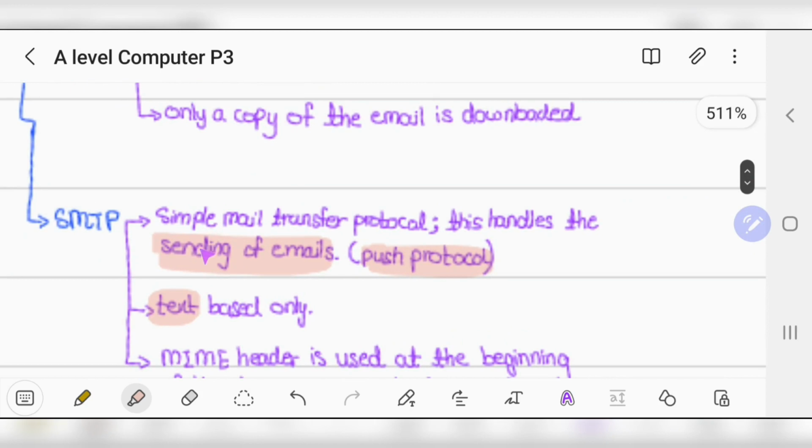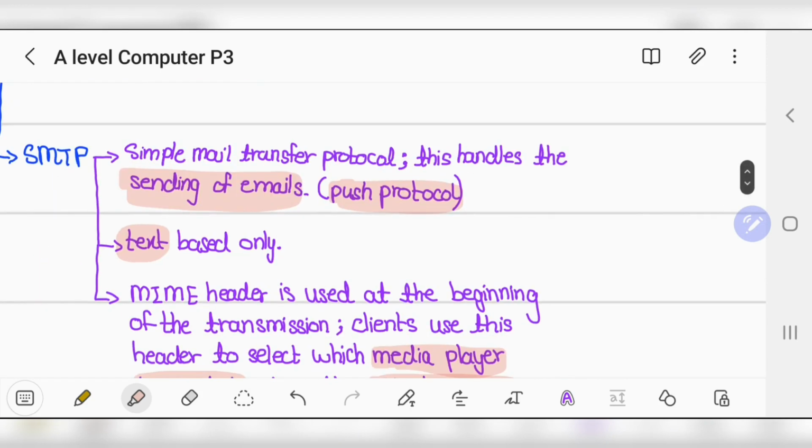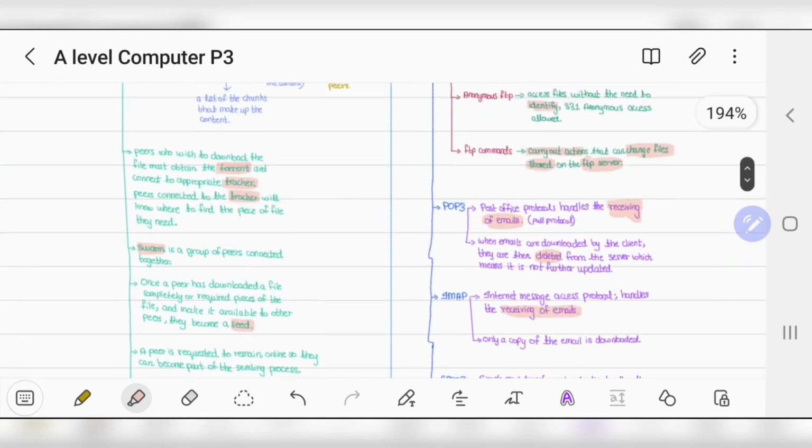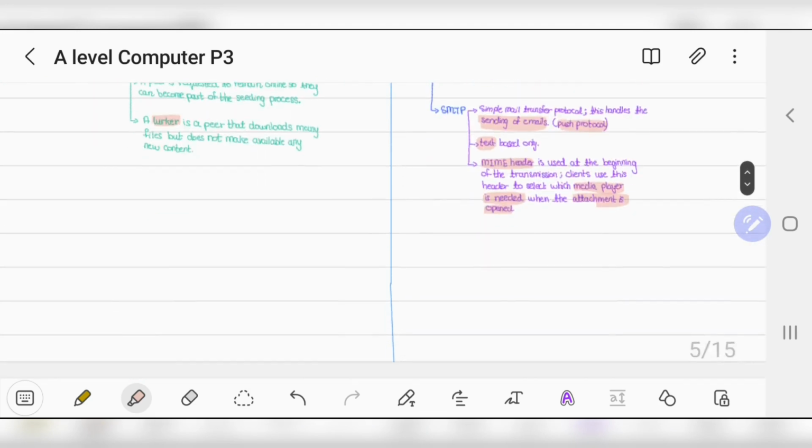SMTP is for sending your emails. Simple Mail Transfer Protocol handles the sending of emails, text-based only. Sometimes if you are purely using this, but if you want to send some media files, you need to put a MIME header into that transmission. The MIME header is used at the beginning of the transmission. The client uses this header to select which media player is needed when the attachment is opened. Okay, so these are the protocols for the application layer.